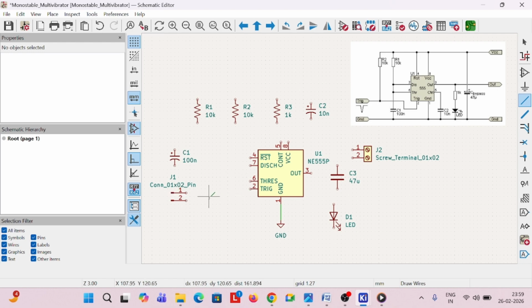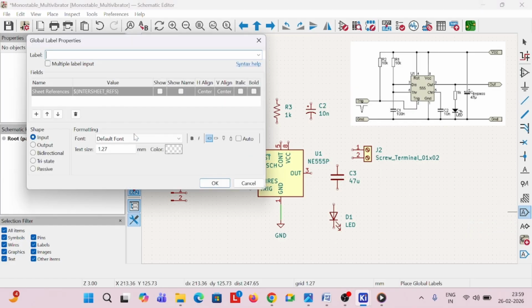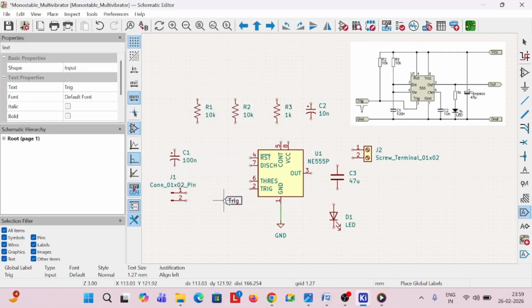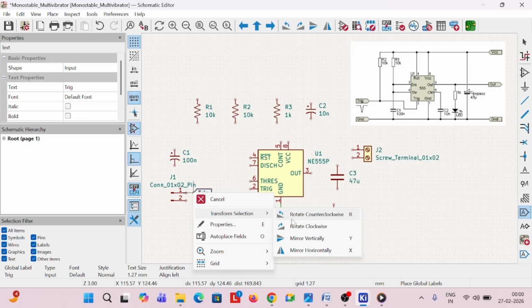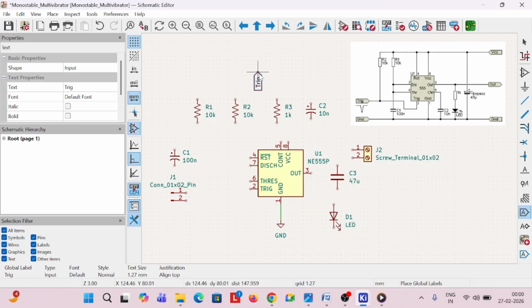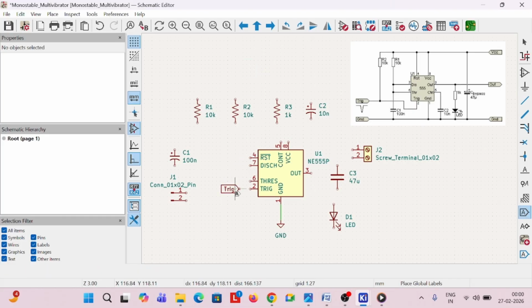The trigger is connected to pin number 2. Let us give a name or label to this trigger. At this point I can write it as TRIG, trig pin. Okay, I can connect this to this pin. Let me rotate this, and once again I have to rotate it. Now I need to place it at this point so that I can connect it.